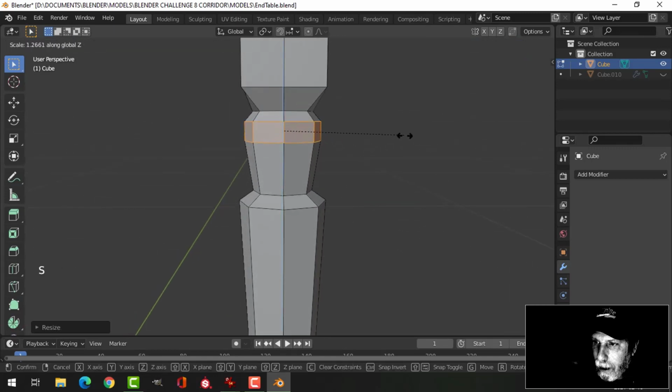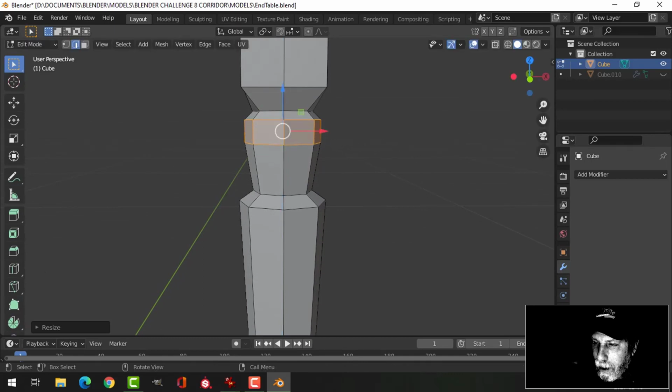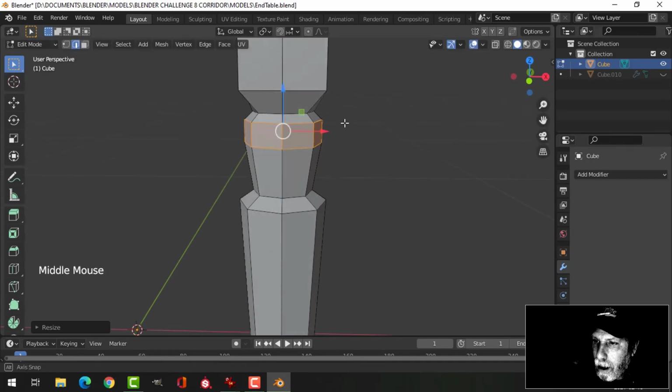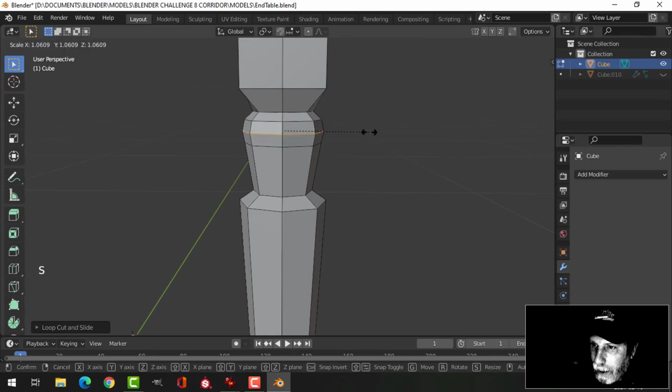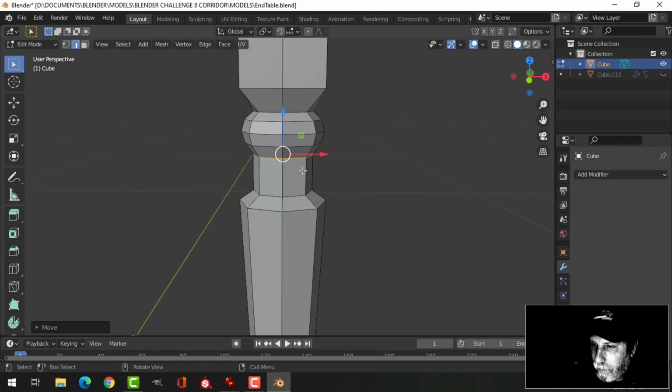Scale it in Z a bit so that the angle on these pieces is not quite as much. Control R, put another edge loop there. S to scale and bring it out so it looks a little bit like a circle. I'm going to bring an edge loop down and then slide it up. So I get this nice circle right here. Put another edge loop, Control B.